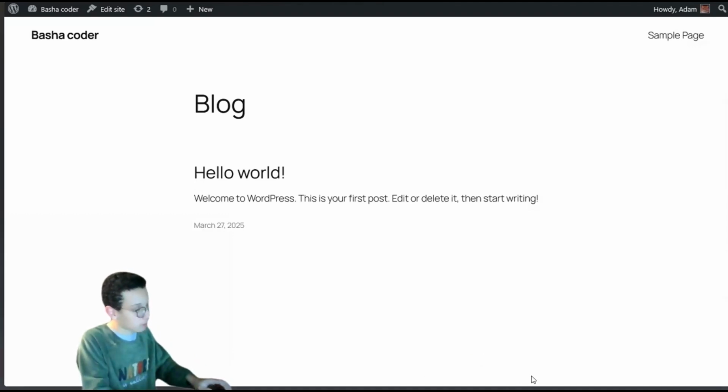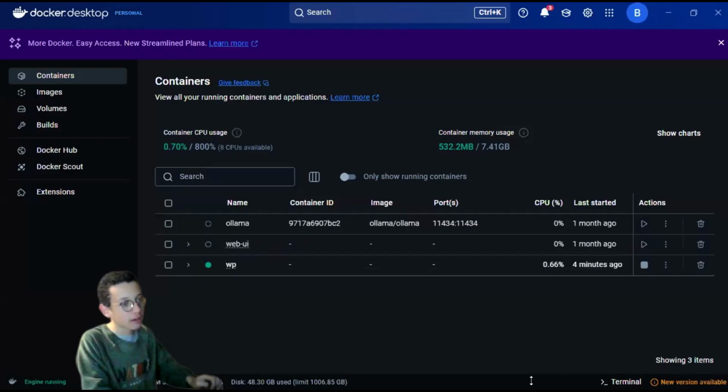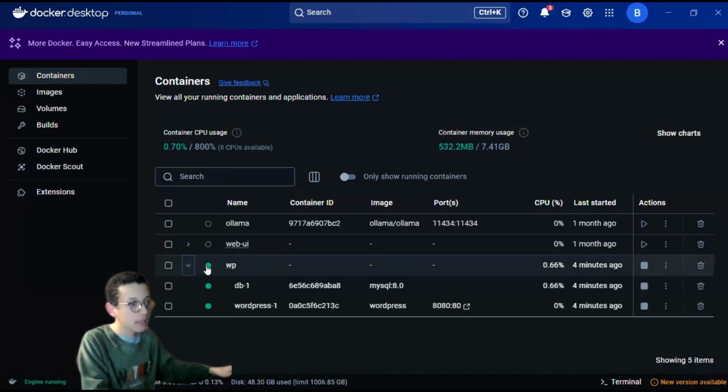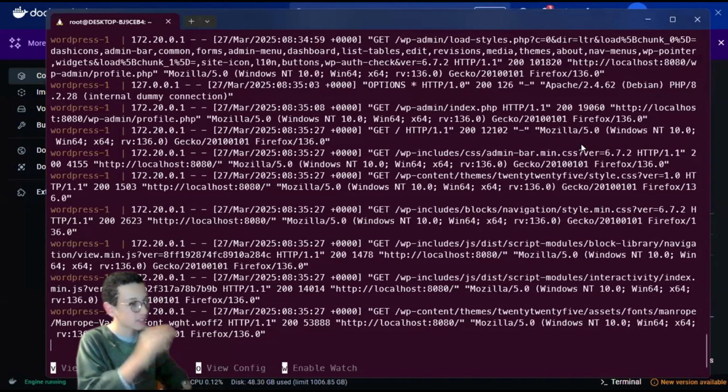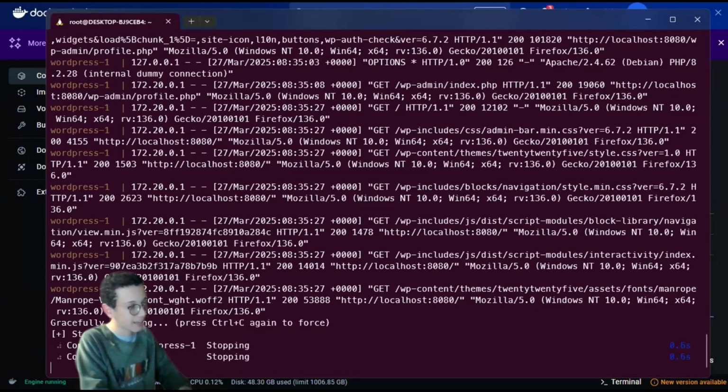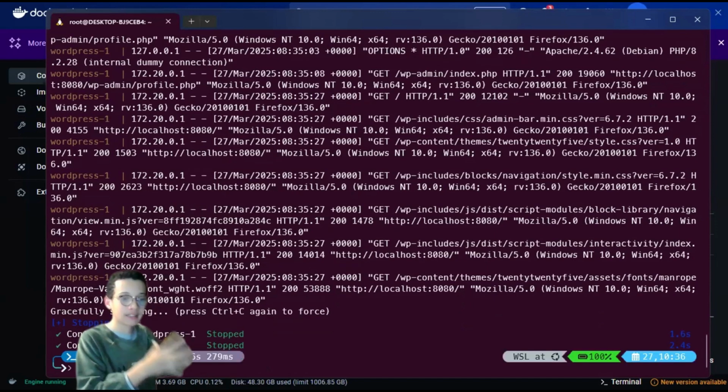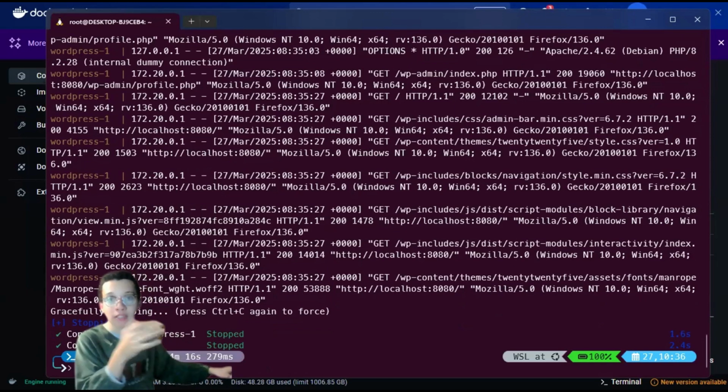If you head back to Docker Desktop, you can select WP and check some details here. I will stop this instance from running since I will not be using it. And this is how you can run WordPress locally.